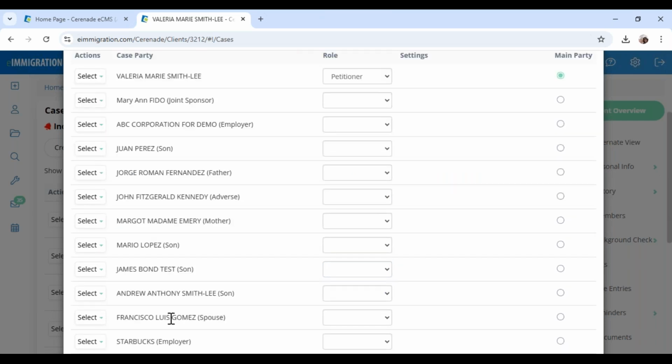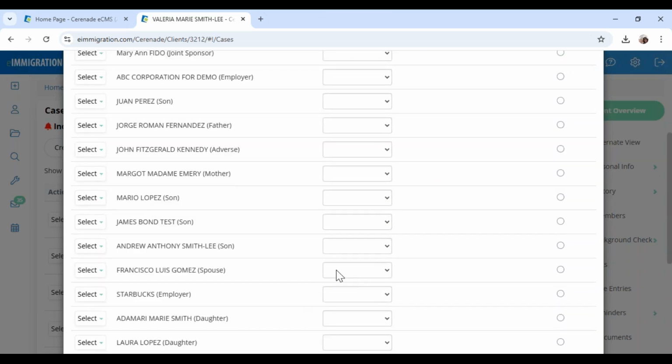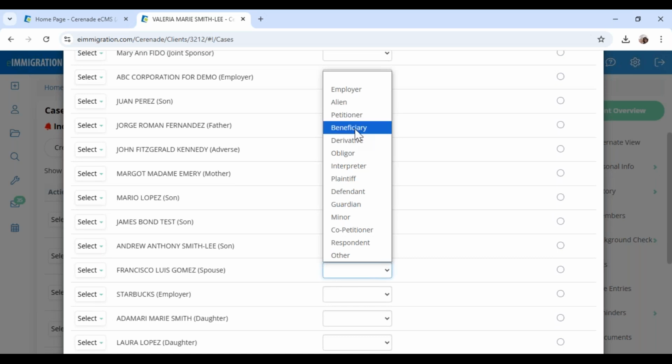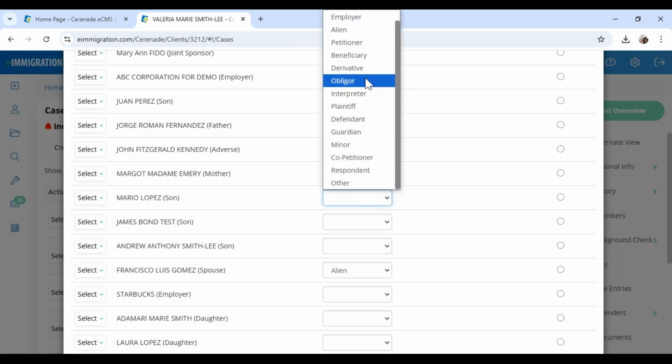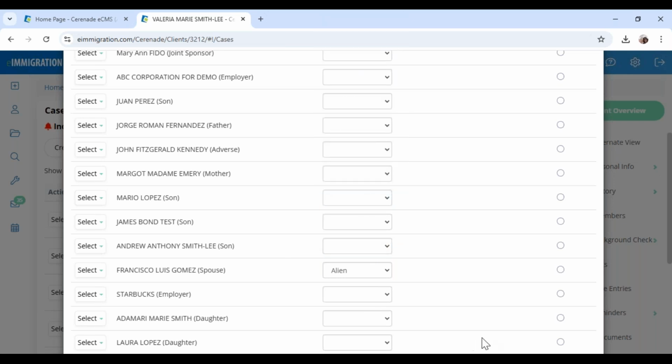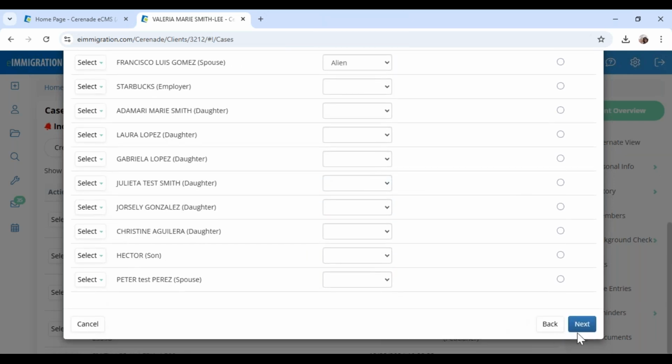Now, a lot of people ask, why do you recommend choosing alien versus beneficiary? Well, if I choose alien because the forms are expecting alien information, then the information will transfer automatically for him instead of me clicking the select red button. But it's up to you. And of course, derivatives or beneficiaries, depending on the type of matter. Again, we have different roles. At the bottom, you're going to click next.